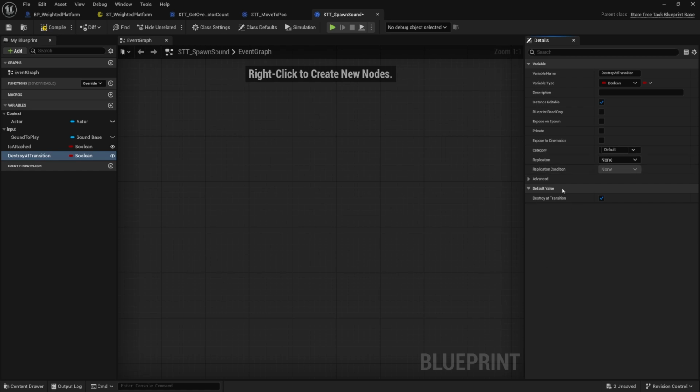That way we're cleaning up things and not leaving a lot of sounds in our scene by default. Compile, save. Let's start with our logic.